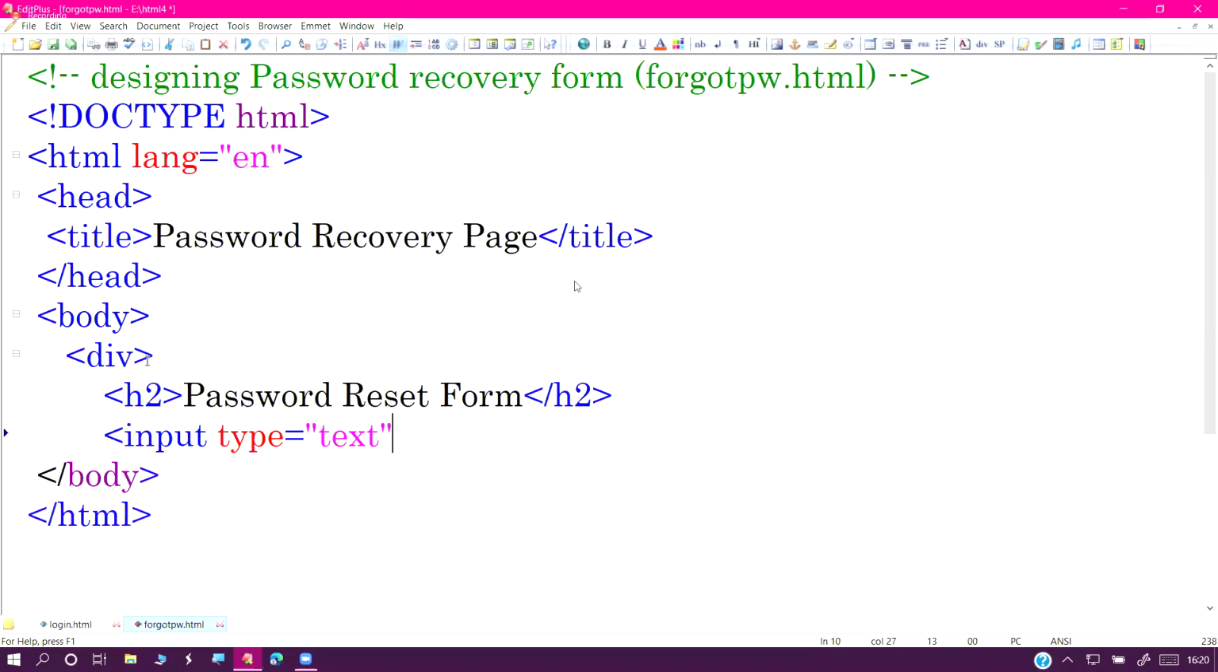Input type equals text. ID equals some UID hyphen PH. The user ID, that is nothing but your email ID, hyphen PH, sir, because it's a two-in-one box. For easy identification, I'm going to use it like this: user ID comes phone number. Name also user ID underscore phone number.